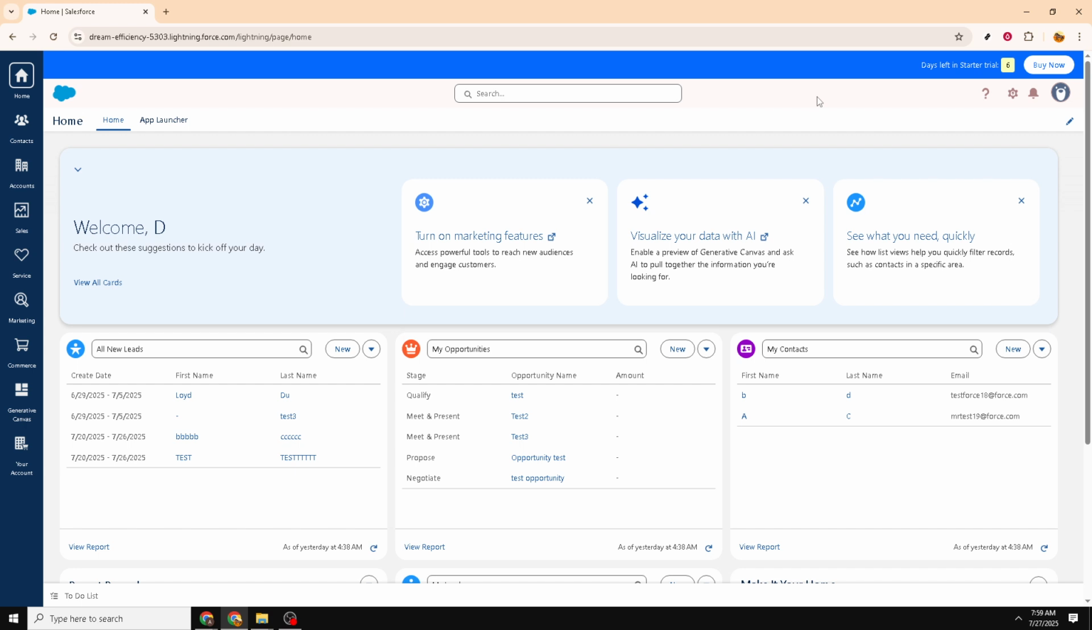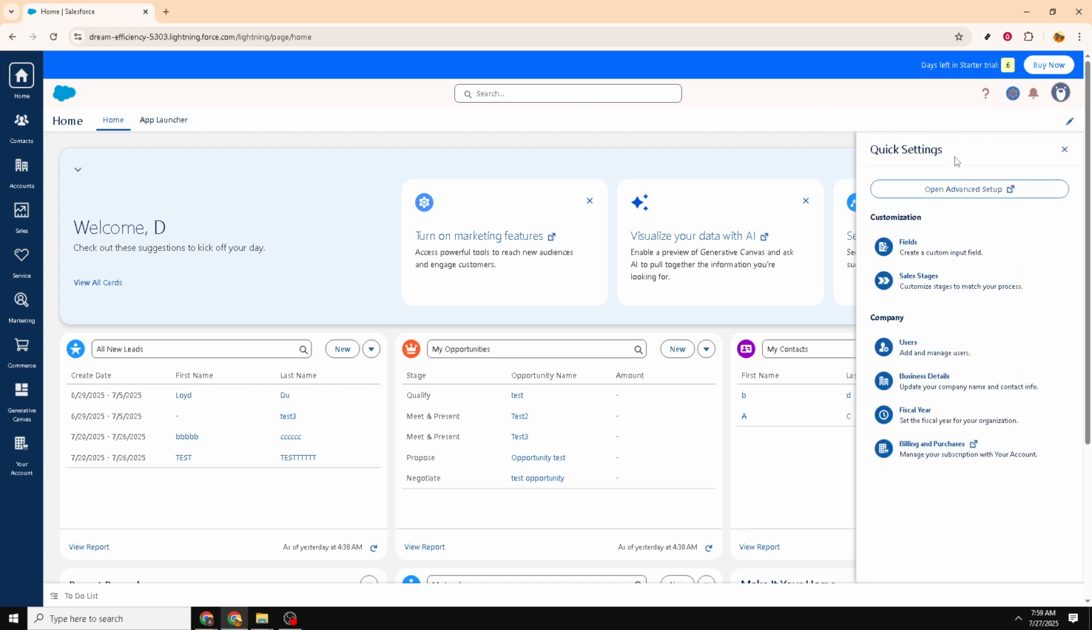First, head over to your Salesforce home. This is your starting point and acts as the hub of your Salesforce activities. Once you're at the home page, you need to locate and click on the Quick Settings icon. Typically, this icon resembles a gear situated at the top right corner of your screen. By clicking on Quick Settings, you access the core configurations for your Salesforce environment.